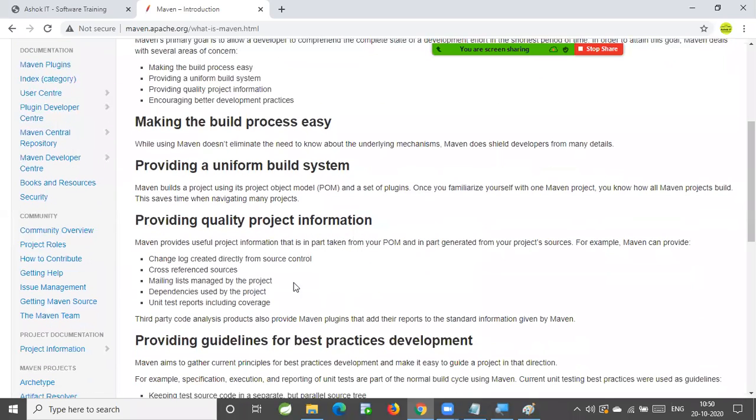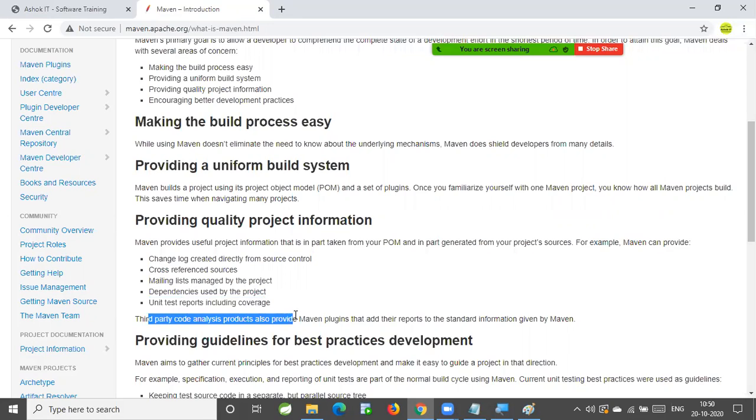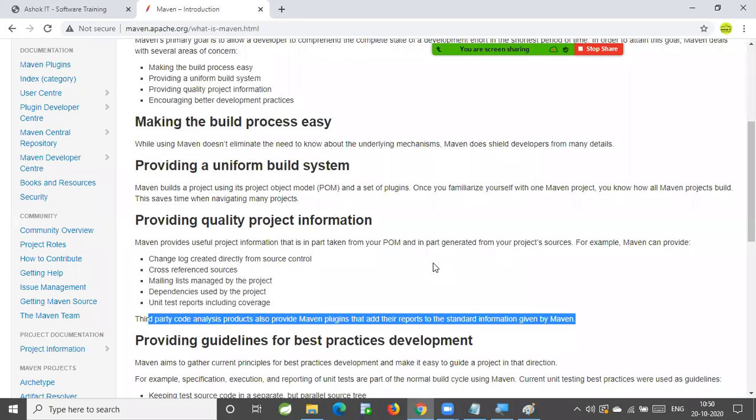Providing quality project information. Maven provides useful information that is in part taken care of by your form and part generated from your project source. For example, Maven can provide change log created directly from source control, cross-referenced sources, mailing list managed by the project, dependencies used by the project, unit test reports including coverage. Third-party code analysis products also provide Maven plugins that add their reports to standard information given by Maven. So it will give you what are the dependencies you are using in the project. It will give you unit testing reports. It will give you coverage report. Project information, quality information regarding your project, Maven will provide it to you.